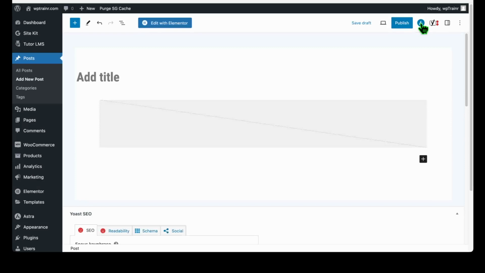After that, we have this icon that is Astra settings, and that is particular to the theme that I'm using. So you probably won't have this button in your theme, or you could have a button that represents a different theme. Next, we have this Yoast SEO button. And once again, your website may or may not have this installed. If it does, then you will see this button.